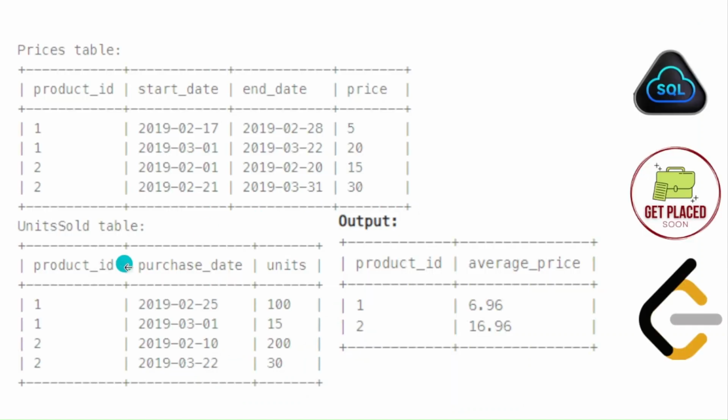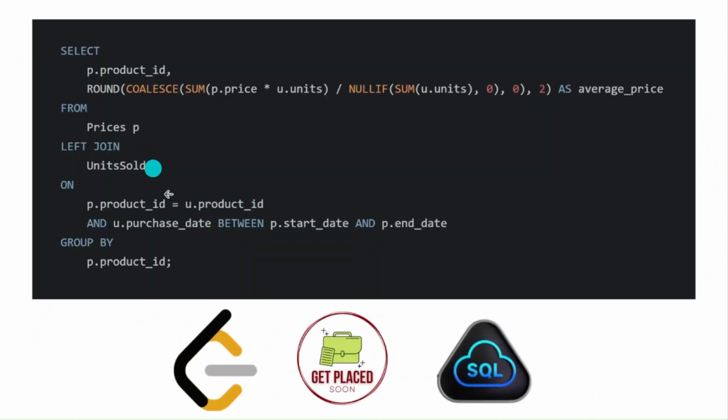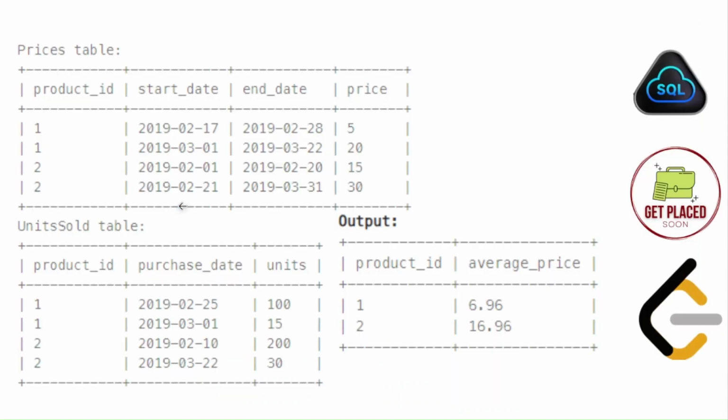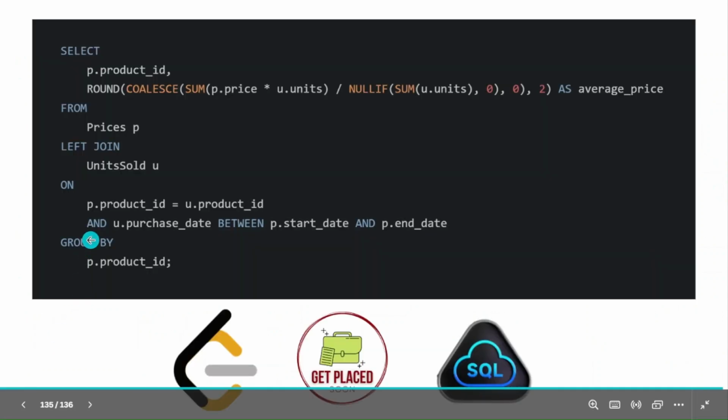The units sold table might consist of old stock details also, right? So the purchase date should be in between the start date and end date. On that condition only, we will join the tables. Once we join the tables, you can see multiple rows for product ID 1 and multiple rows for product ID 2. To get rid of confusion, we will use group by p.product_id.